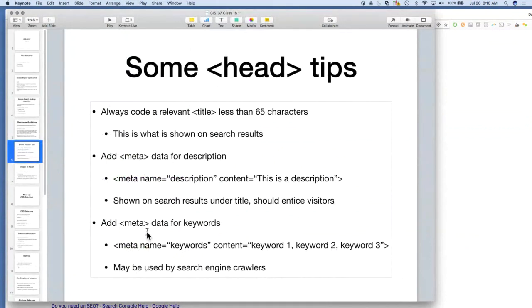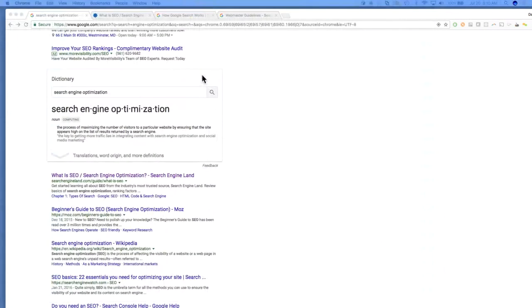And third, we can add a metadata tag for keywords. So this will help the search engine crawler that comes to your site automatically to parse your site and determine what keywords you think are important for the site. The crawler could just ignore this, but a lot of crawlers will use this and compare it to the actual content of your site to give you a ranking.